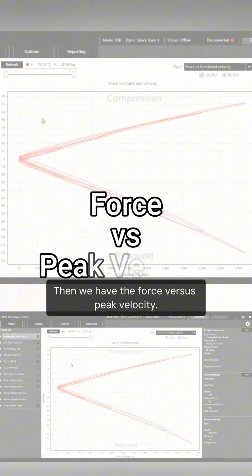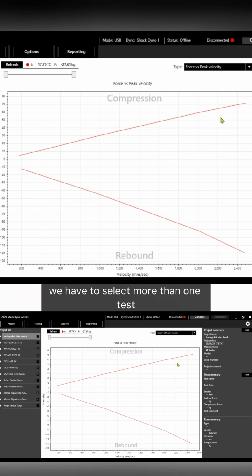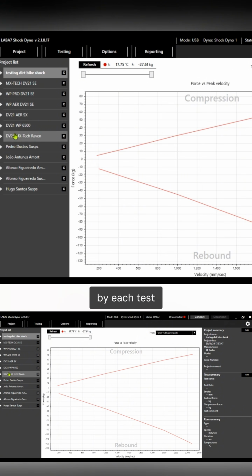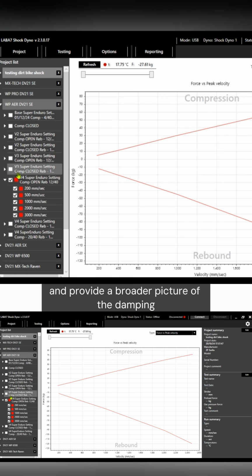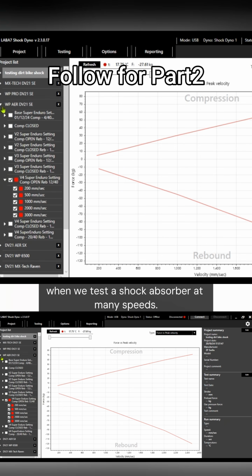Then we have the force versus peak velocity. For this graph to show anything, we have to select more than one test at different speeds. This graph will connect the maximum force generated by each test and provide a broader picture of the damping generated by the shock, so it's especially insightful when we test a shock at many speeds.